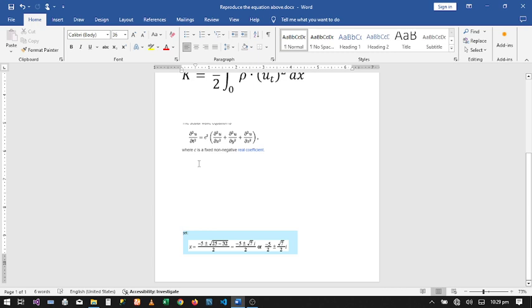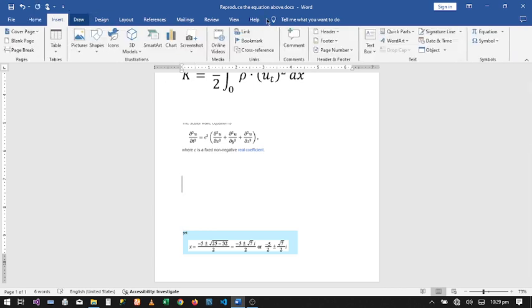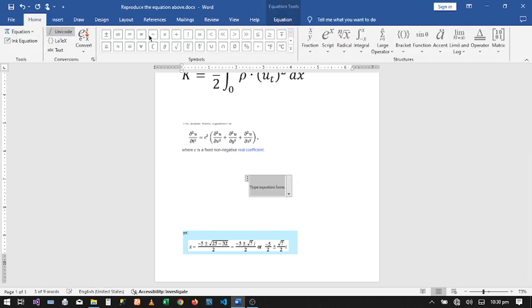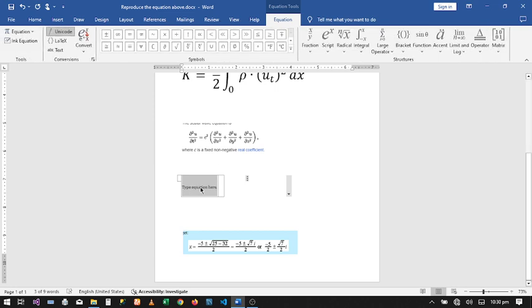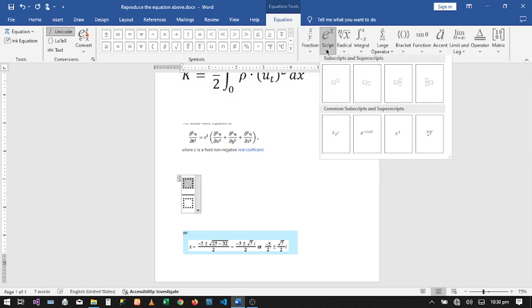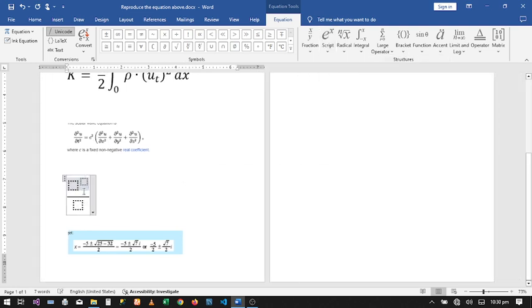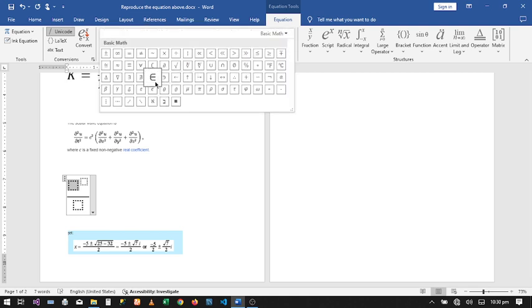So I'm going to go ahead to insert an equation here, position it left, and then I will pick a fraction like so. I will pick the script, see what I'm doing, and then I'm going to pick that.